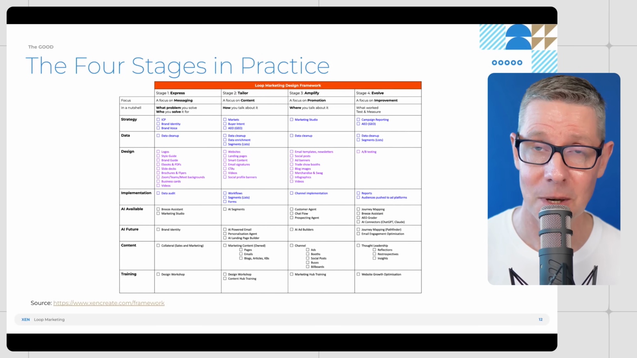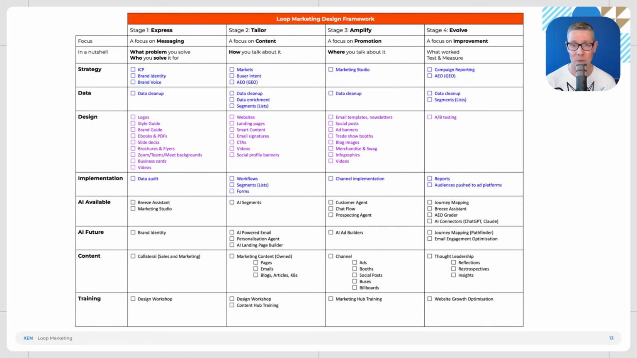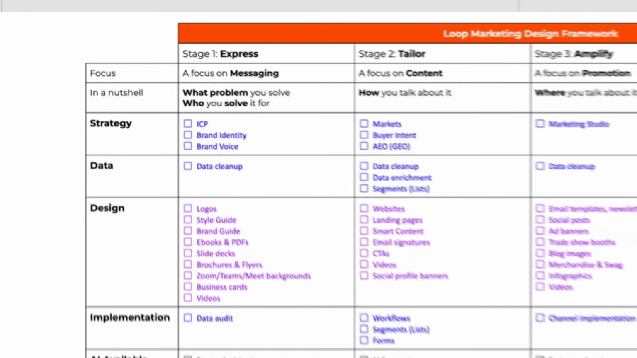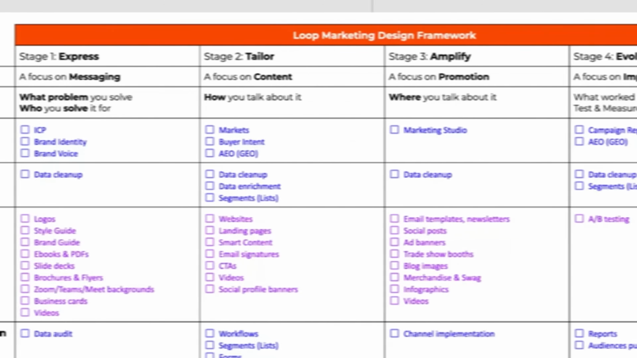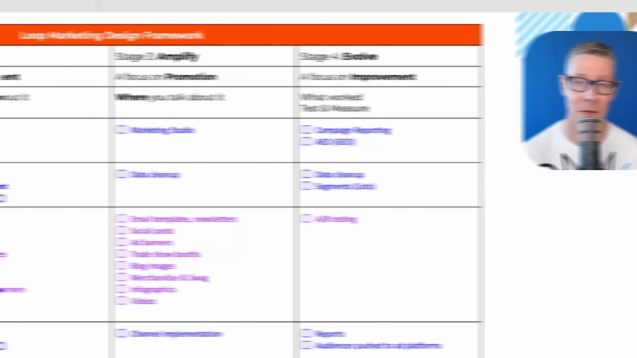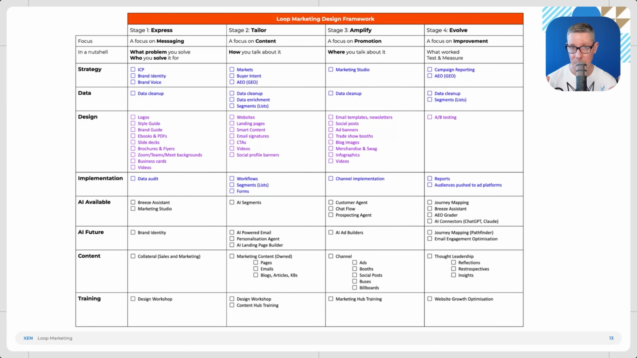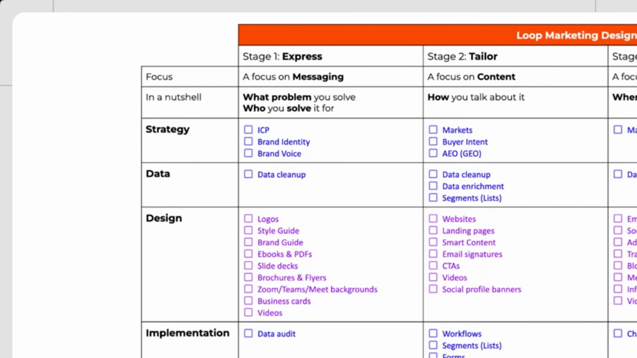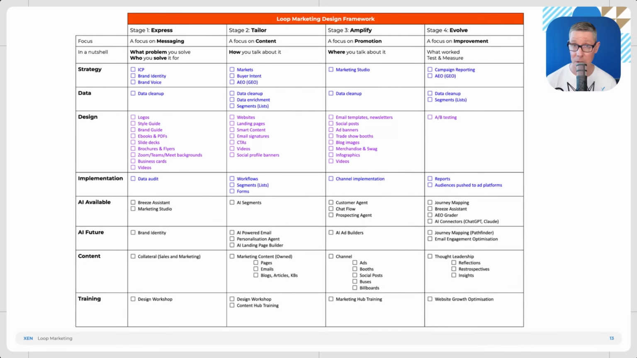In practice, when the rubber hits the road, what is that? And I just want to walk that concept through with you in a little bit of detail now. So what we've done, I'll just explain this table and let you absorb it as we go along. We've got those 4 steps along the top: stage 1, express; stage 2, tailor; 3, amplify; and 4, evolve. And then in the rows, I've broken it down into the various kinds of lenses that you would look through. There's a strategy part, there's a data part, and then in purple, that's all the design items.